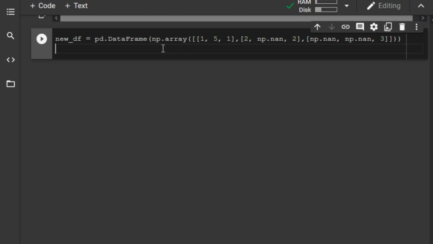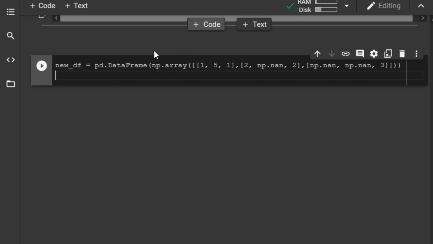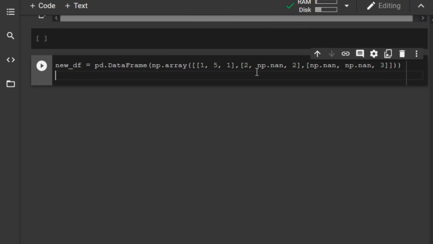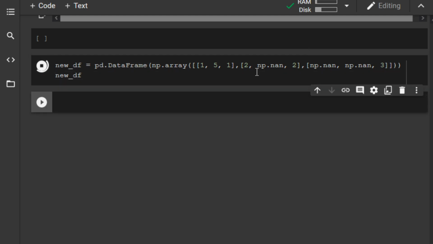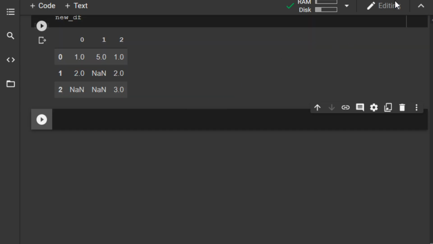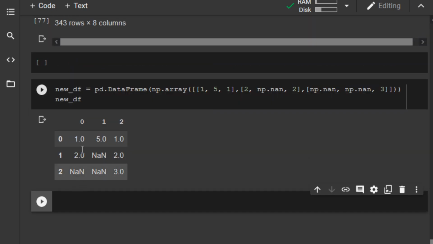So here I've just created a data frame using a numpy array that contains 3 rows, and I've used nan values, not a number. np.nan is just a numpy way of creating a null value. Let me run this and let's see what our df looks like. Here we have our df with 3 rows and 3 columns, and we have some nan values.